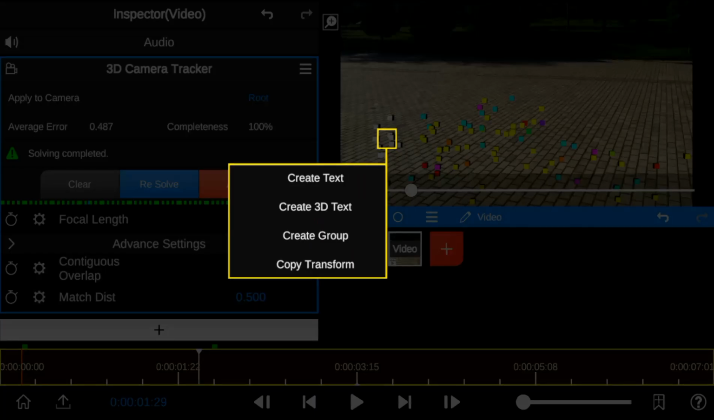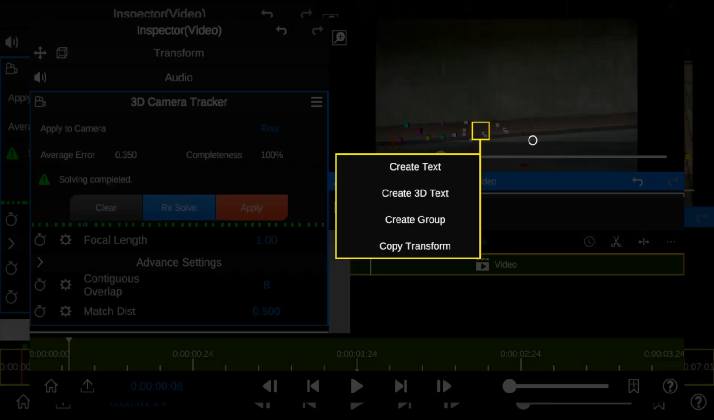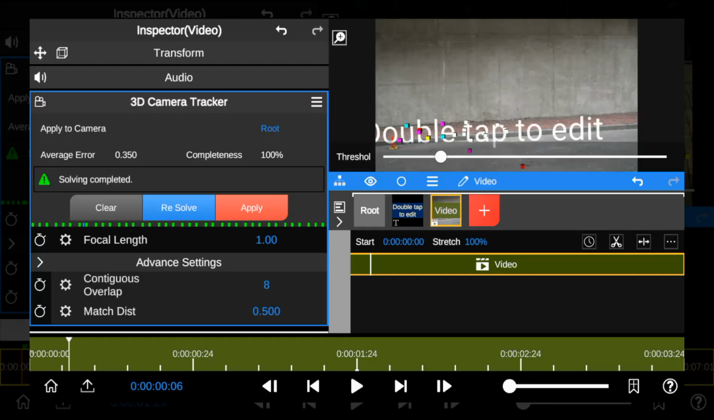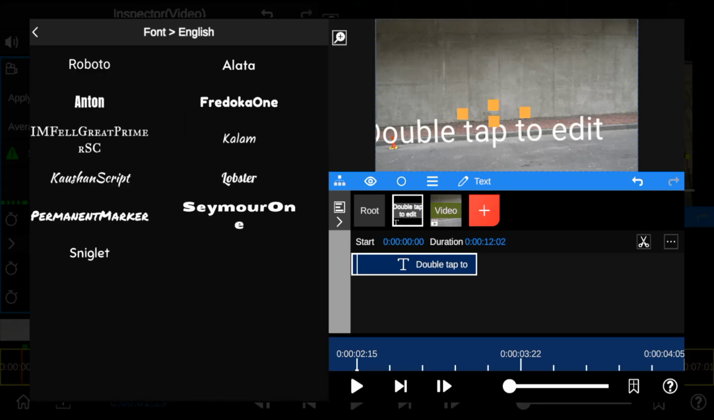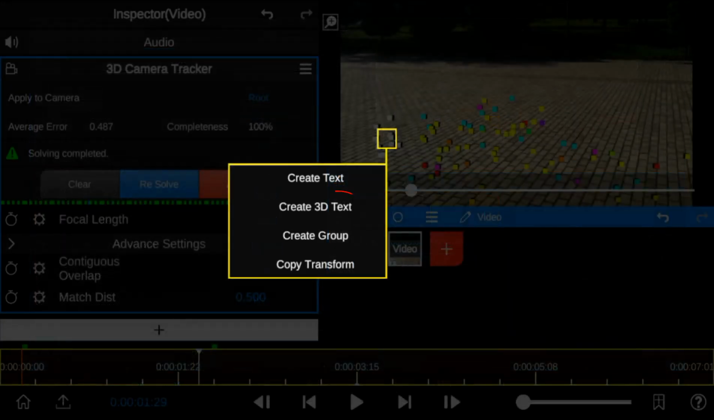So this is also an option that allows you to select the tracking composition, like the text, 3D text, group, and transformation. By selecting the text, it automatically creates a text layer on the selected track point. There you can edit and set animation to the text layer. The 3D text also works the same way, but with some slight differences. The group helps you to track multiple layers stored in the group folder.